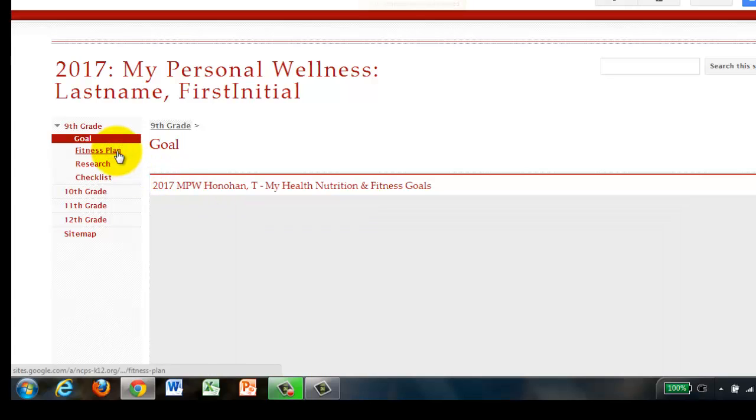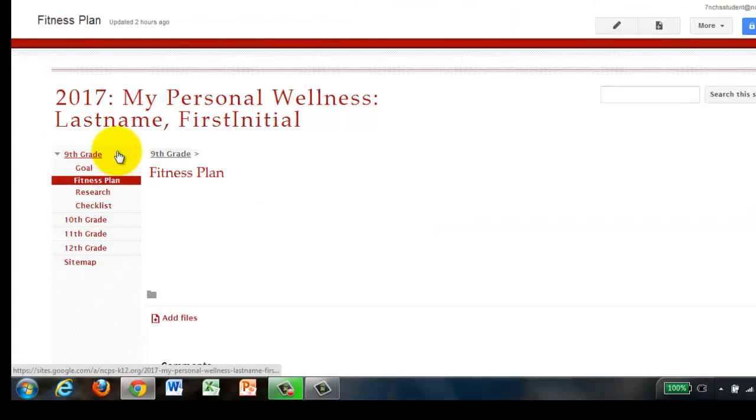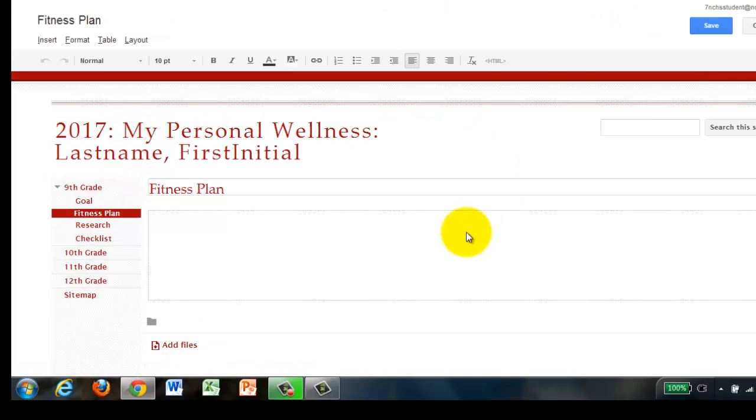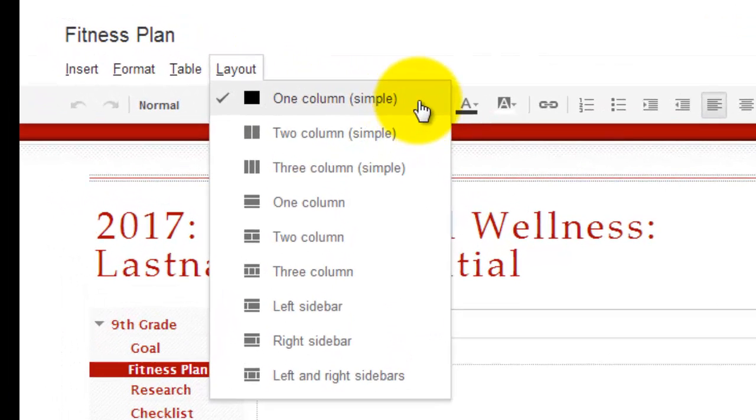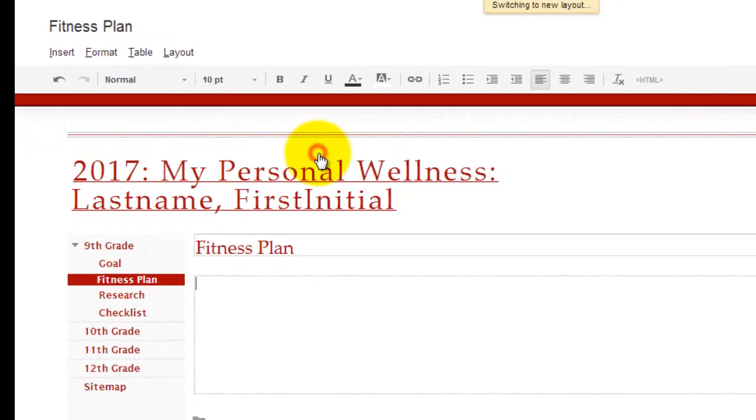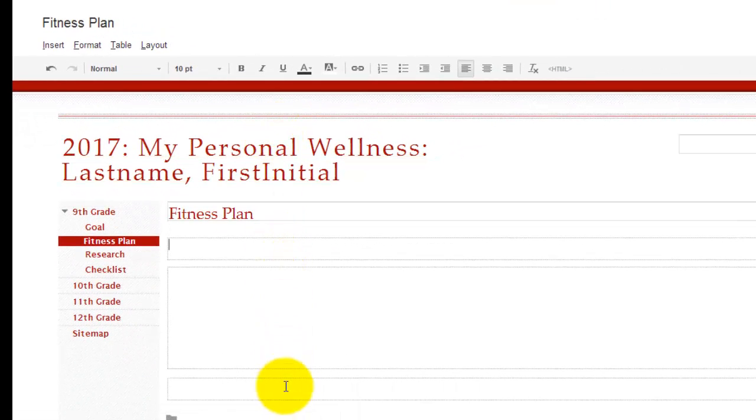Let's go to the fitness plan. Now the fitness plan, we have to do 2 things. One, let's click on Edit first, and we're going to change the layout. We want to have 2 boxes down here. We want to have one box on the top of the document and another box underneath that. To do that, we're going to click on Layout, and the default is 1 column simple. We want to scroll down to where it says 1 column, select that, and now you see that we have extra columns. Okay, so we have a row and 3 boxes.